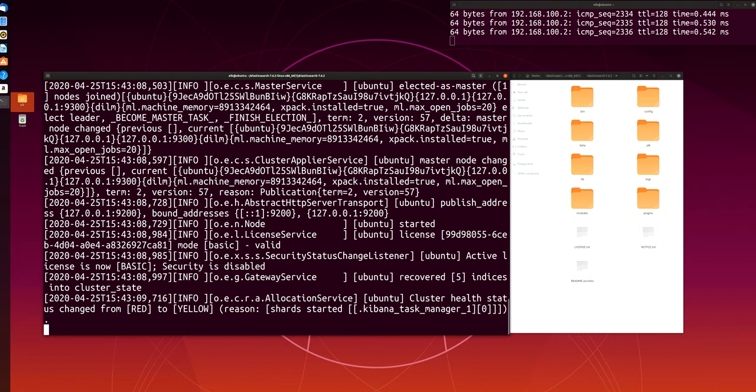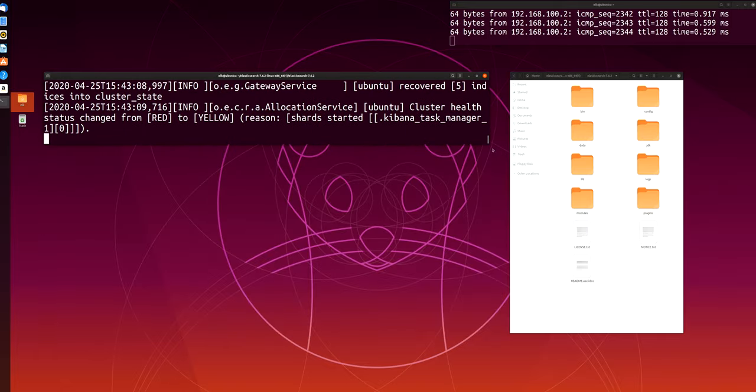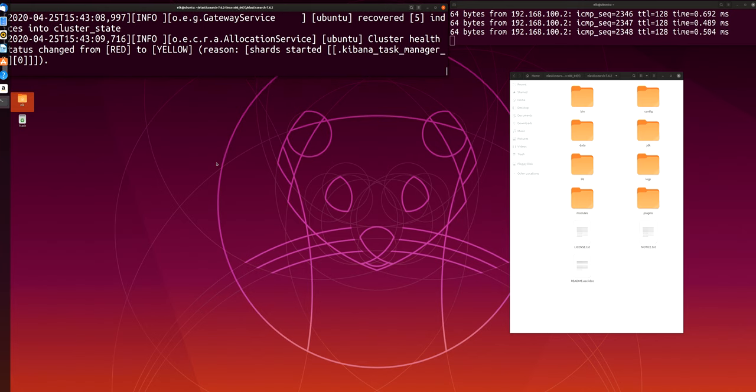So this is your Elasticsearch running now. Happy. Okay, we're going to minimize this because it's all good. Here we go. So it's all good, it's working. Yeah, let's go to another terminal.